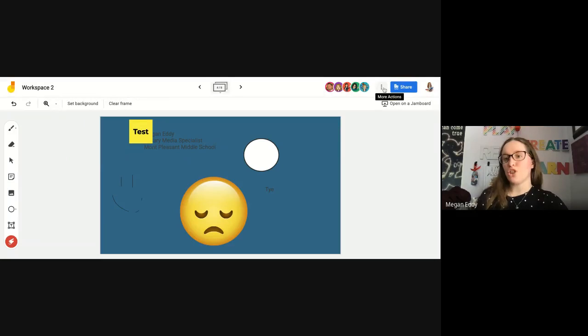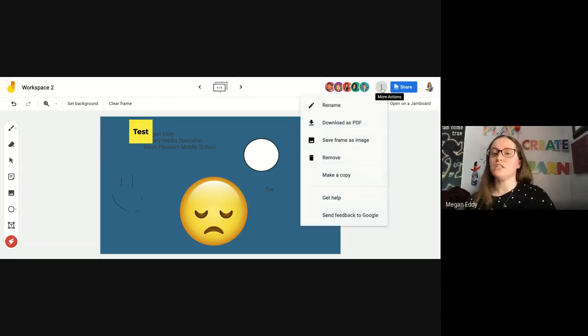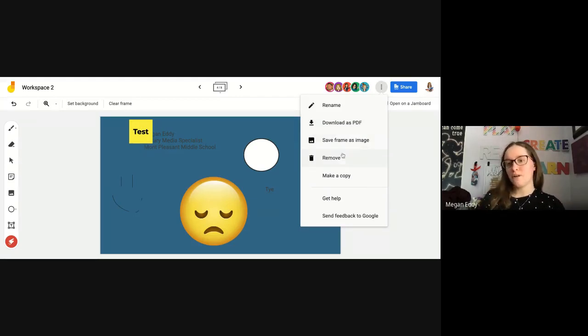And then up here in the 3 dots next to the share button, this is where you'll find some of the tools to rename, download as a PDF. So this is the only way to save these images, to download as a PDF or save frame as image if you want them outside of a Google Doc. And then I can delete it or make a copy. So we're going to come back to this make a copy in a little bit.